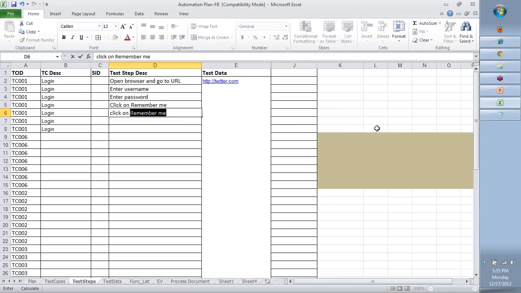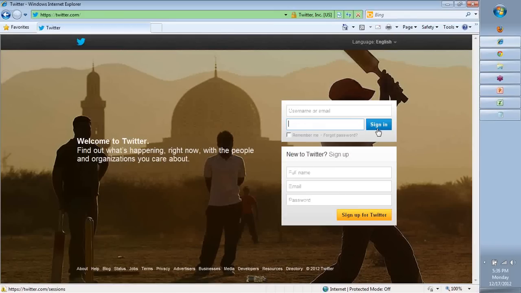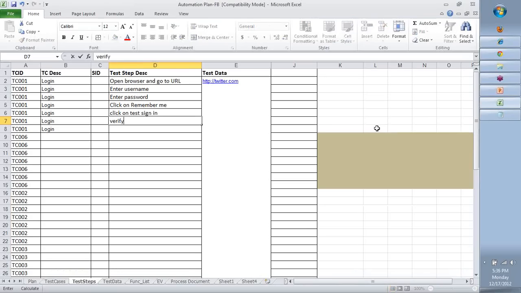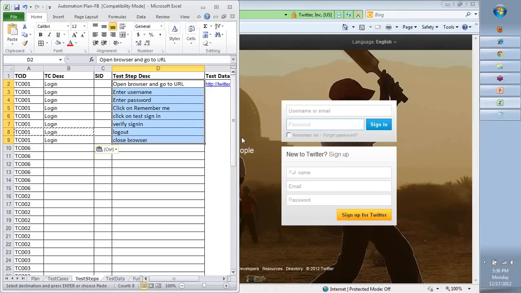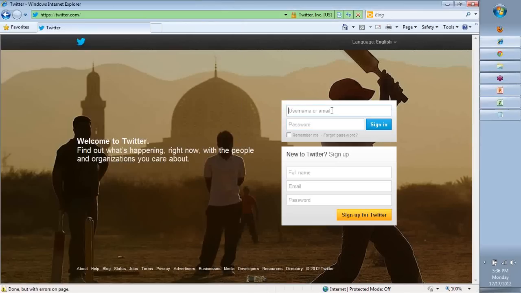I need to get some test accounts, team, so that we can test it tomorrow. Sign in. Then verify sign in. Somewhere we have to verify, and then we will log out. Then we will close the browser. Now, if a manual test engineer comes in today and tries to execute this, he or she is going to perform these steps. Yes, they will also do a few more verifications like, can I see username or email here? Can I see password here? Can I see remember me and forgot password, sign in, and so on.